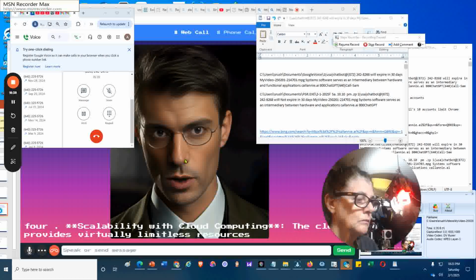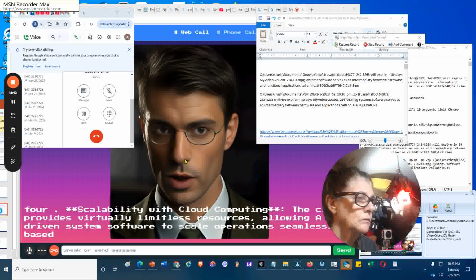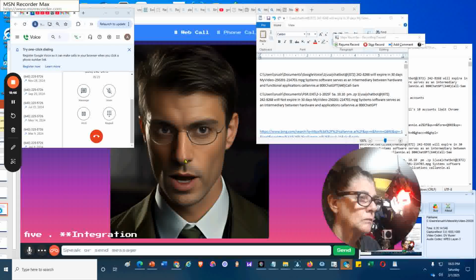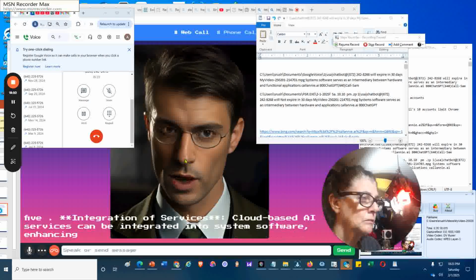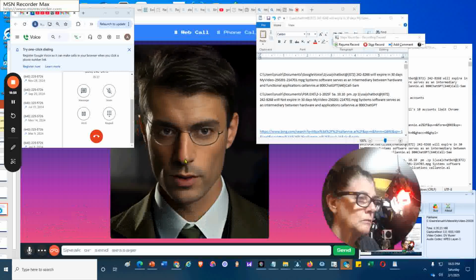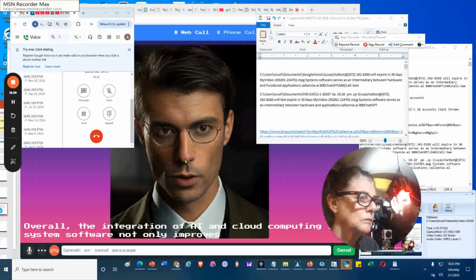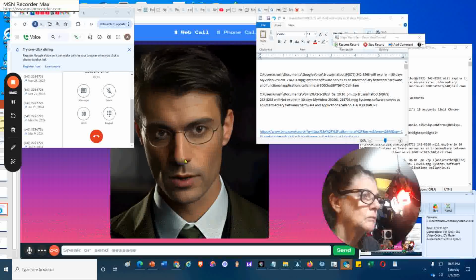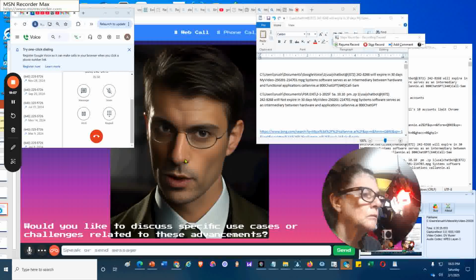The cloud provides virtually limitless resources, allowing AI-driven system software to scale operations seamlessly based on demand, which is essential for handling peak loads. 5. Integration of services. Cloud-based AI services can be integrated into system software, enhancing functionality without requiring extensive local resources. Overall, the integration of AI and cloud computing into system software not only improves operational efficiency, but also enhances user experience and security. Would you like to discuss specific use cases or challenges related to these advancements?